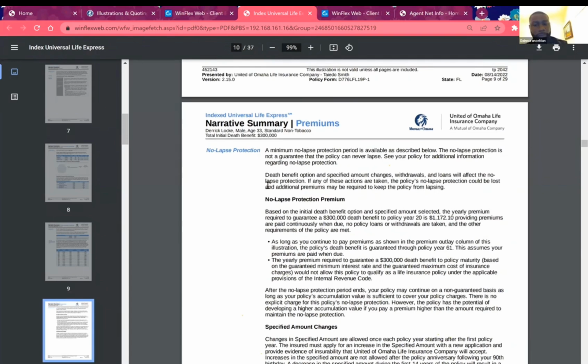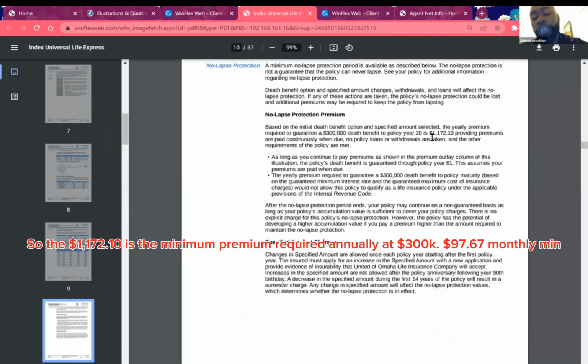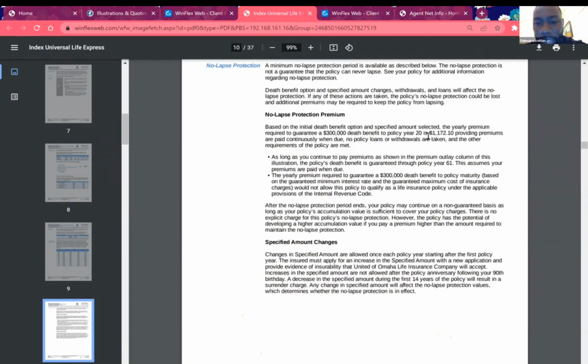So this talks about your minimum no lapse protection. $300,000, providing premiums of $1,172 are paid continuously, that'll keep his coverage in effect for the 20 years. So as long as he pays $1,200 a year, his coverage will last till he's aged to year 20. But he's putting in $17,000 in the first year, right? We're 16 times more than where he needs to be for the minimum no lapse.